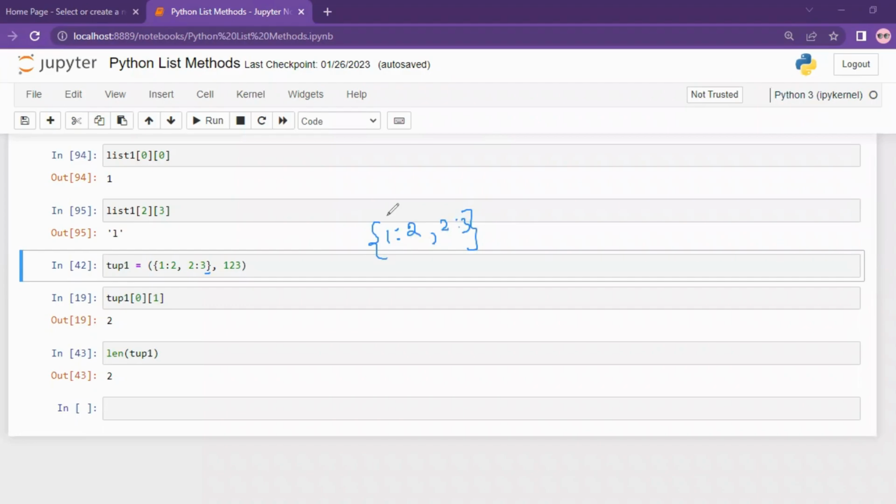This would indicate that 1 is the key here and 2 is the value. And the same goes for the second pair, 2 being the key and 3 being the value here. And that's how your interpreter is going to identify that this is a dictionary. That would be index 0, the first item, and the second item would be index 1 here.